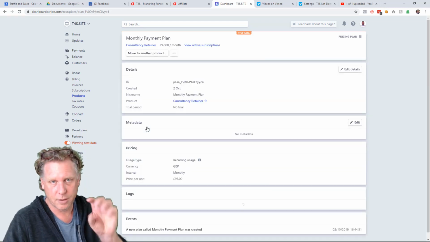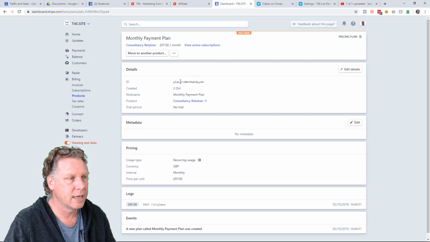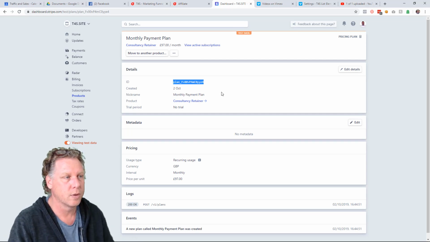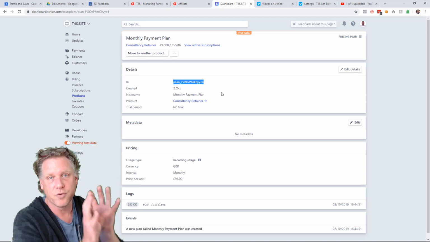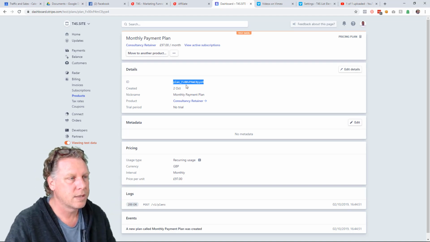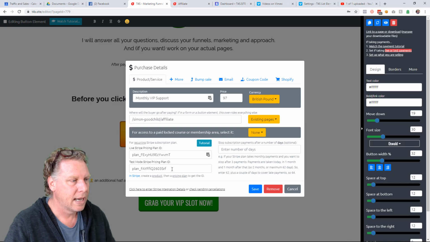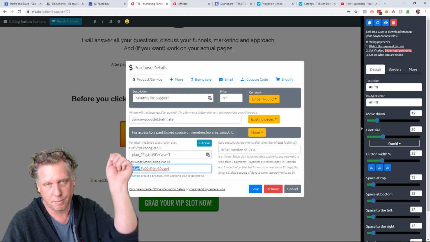This is why we don't change the IDs by default, because you see it gives you a plan underscore and products a prod underscore and so on. So I know that I'm copying and pasting the right thing. So this is my test one. I copy that, go back to T4s, and in my test mode put it in there, plan underscore. Yeah, I know, tick plan.